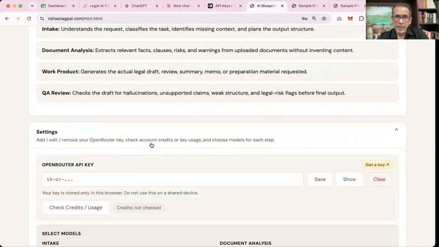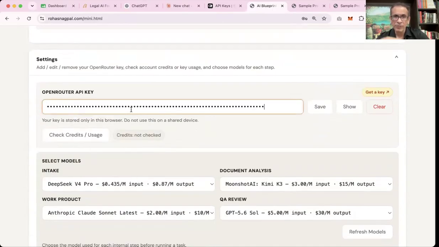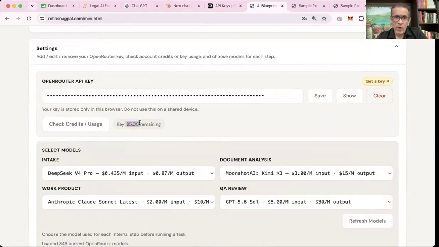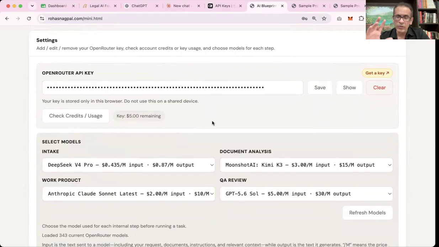Now, the best part is you can actually choose four different AI models for these four different tasks. And how you do that is by entering your OpenRouter API key here. If you don't know what that is, I've got a separate video just on that. We can save our key here and we can even check our credits. So I've got $5 credit in my account. It shows up here.